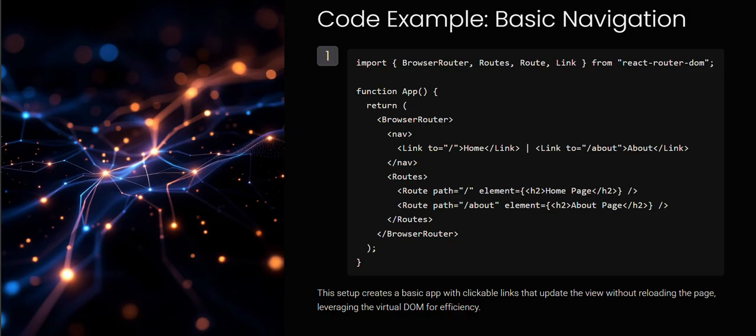Think of BrowserRouter as traffic management for your app. It watches the browser URL and tells React which page component to show. Routes plus Route: Routes is like a list of possible routes. Each Route says if the URL looks like this, show that component. For example, if the URL is slash, show home; if the URL is slash about, show about.